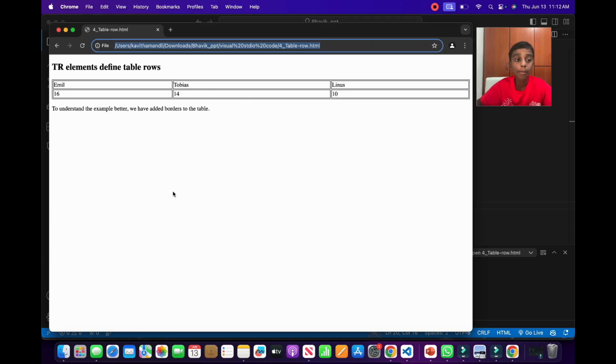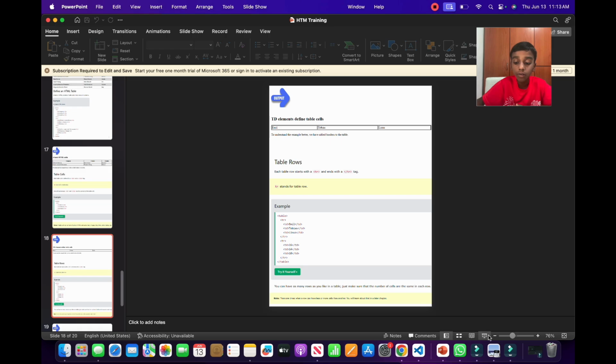As you see here, I'm running it. Now we have another table row. The table row always comes downwards. So here we have a header 2 and a paragraph. In the middle of them, we have Emil, Tobias, and Linus, and these are their ages: 16, 14, and 10. So they are all at decent ages. Now let's go back to the PowerPoint presentation.